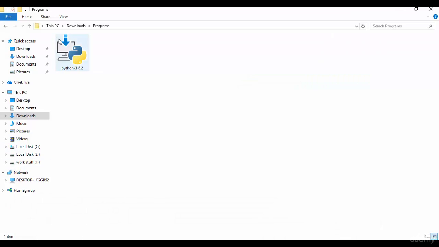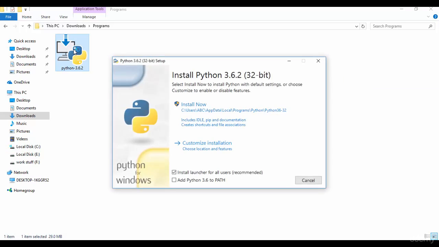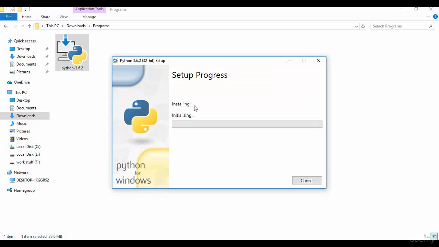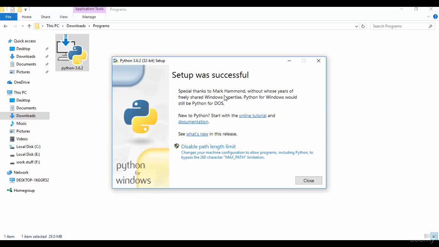You can see our software is downloaded here, so we just click on the software and run it for the installation. You can see install Python 3.6.2 for 32 bits operator. I just click on install now. It is installing. Installation is very simple in Python, so we should wait for it. You can see here our Python is successfully installed.